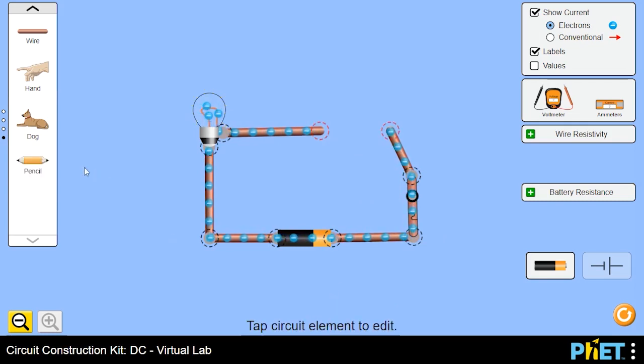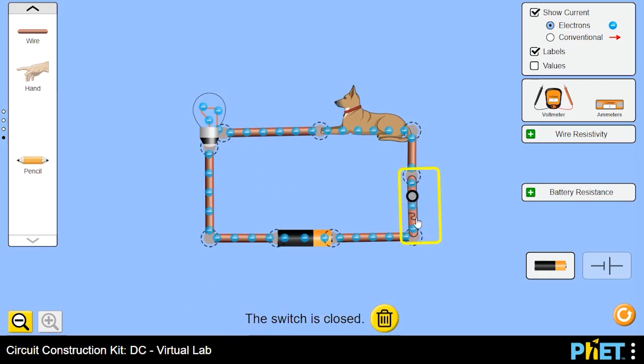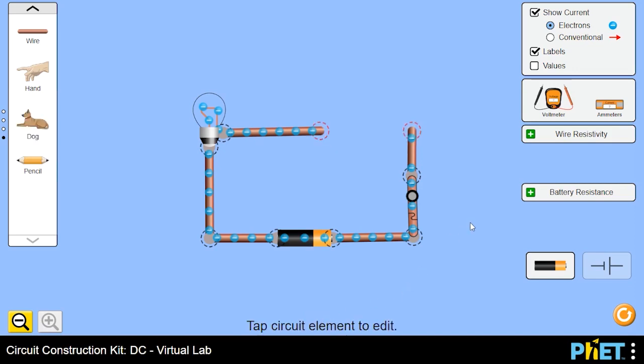Okay, so let me connect this dog to the circuit, but the current will not flow because this will have a lot of resistance to it. Okay, as you can see the switch is turned on and electricity is not flowing. It's not flowing because the body of that dog has more resistance, right? And because of that resistance the electricity won't flow. Okay, so there are other things that you can use in this virtual laboratory.